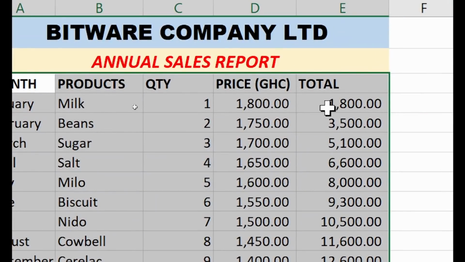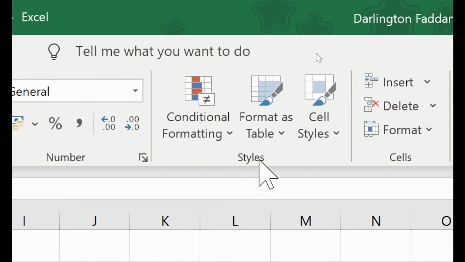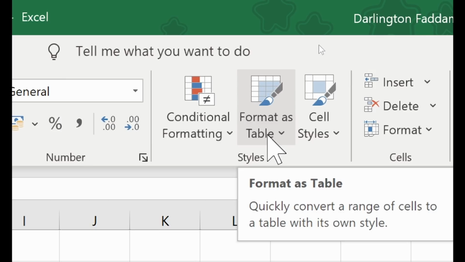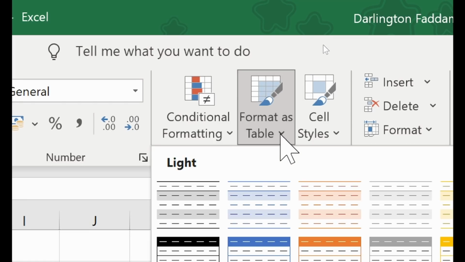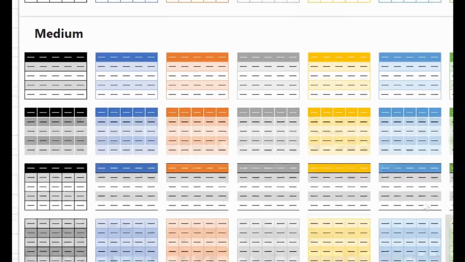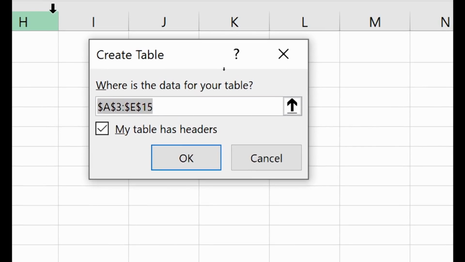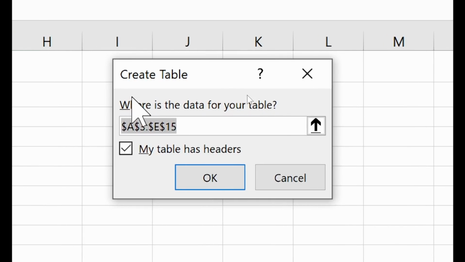Now watch this. After highlighting this, you can come to the styles, and what do you see here? Format as what? This is important. You click on the arrow here and you can see various table formats, different table formats. You can just look at one that you like and choose. When you choose, a dialog box will show and ask you certain questions.